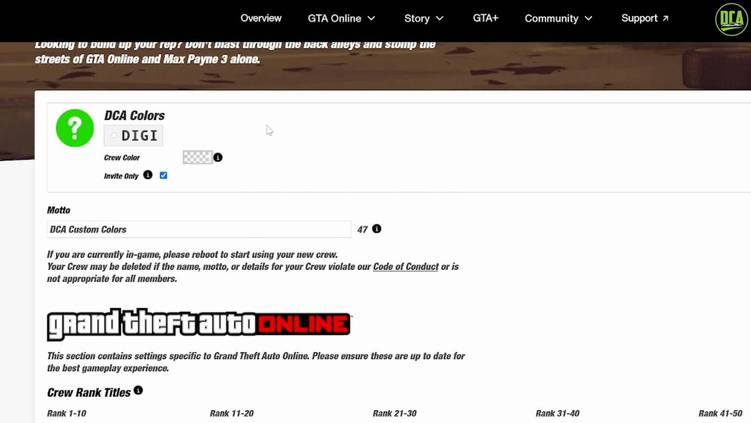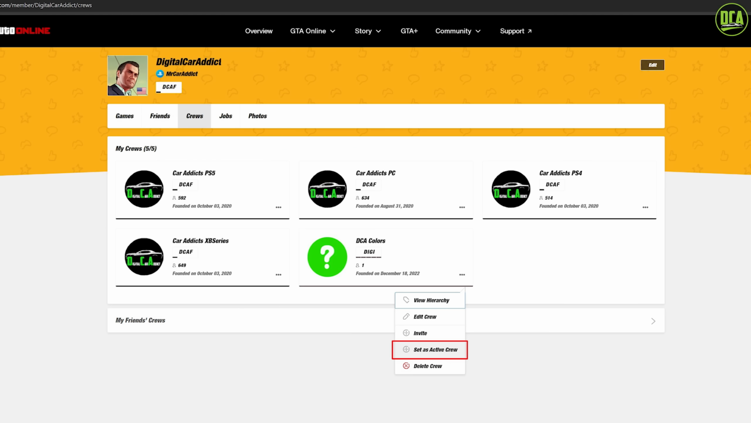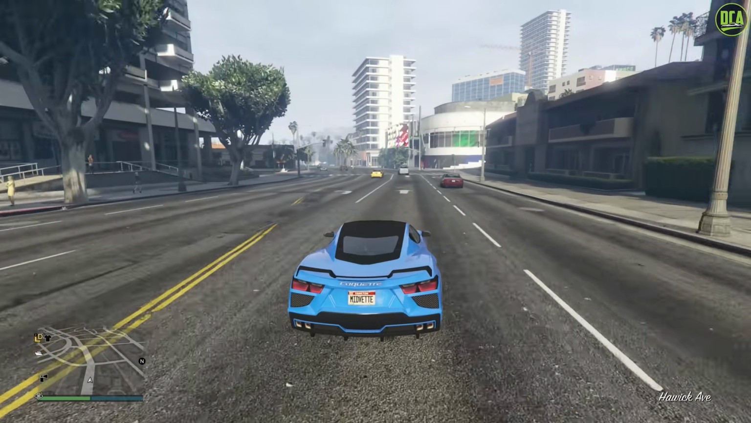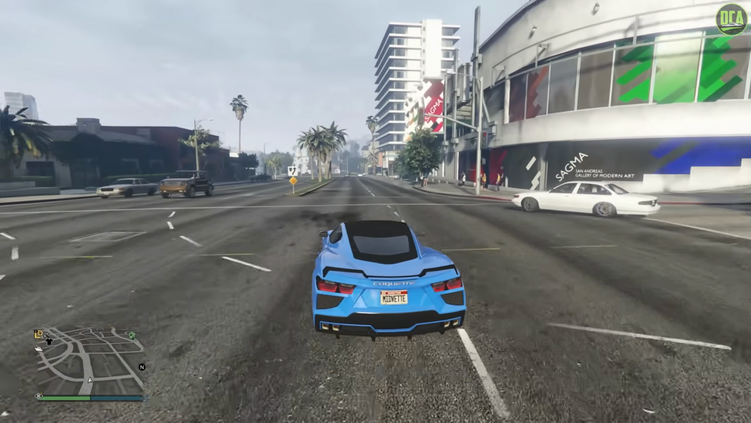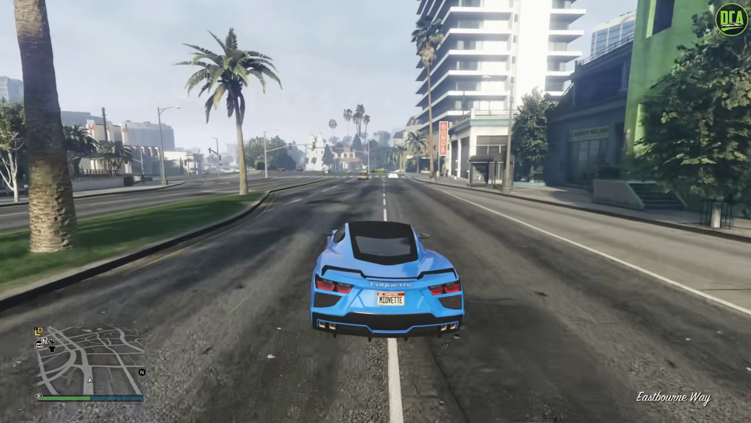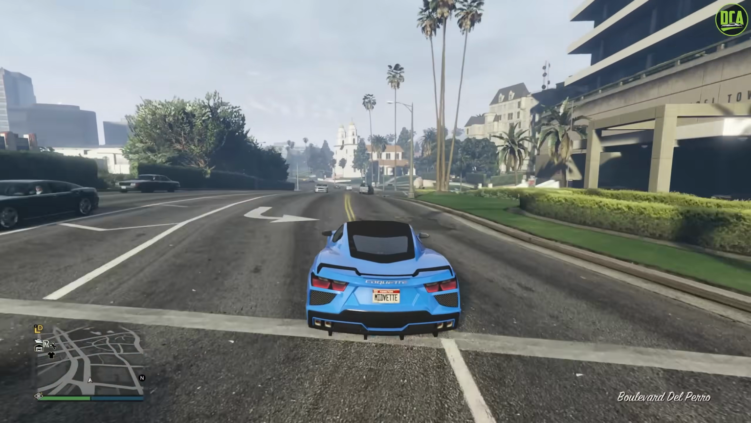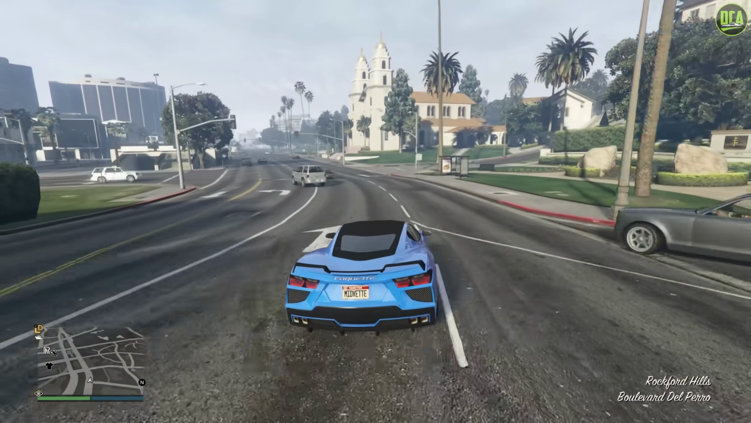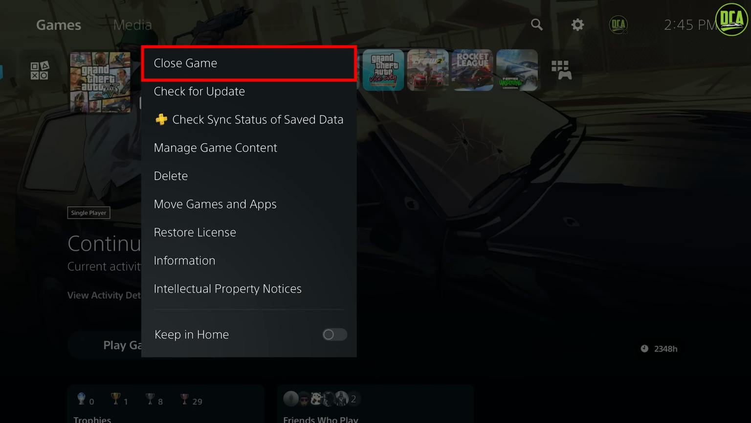It's that simple. And of course, make sure that you set that crew as your active crew if you haven't already. Now, some things to note here that are important. If you have GTA open while you're changing the crew color, it will not update the crew color until you fully close the application. Story mode does not count. So you need to fully close the application.